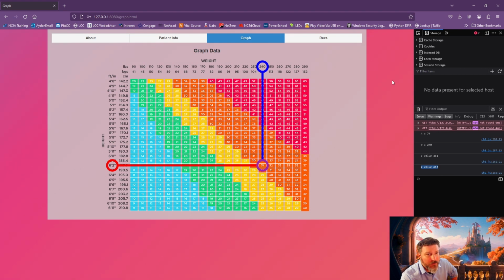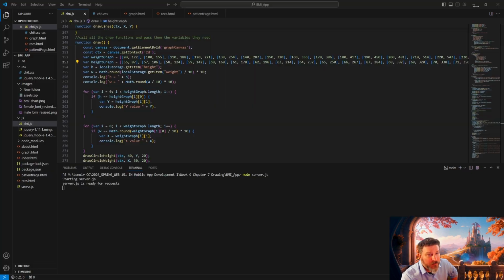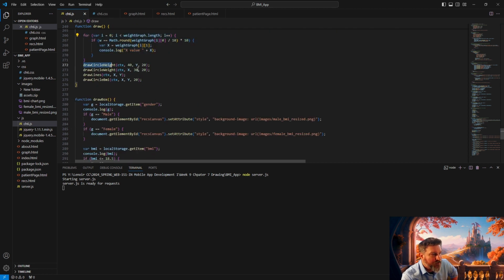I know that's a little confusing, and I'm just showing you the code. You need to make it work. So we get the y coordinate and the x coordinate of where that BMI circle is going to be drawn. And then we draw the circle.